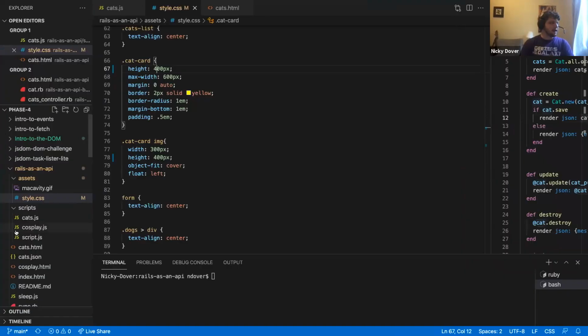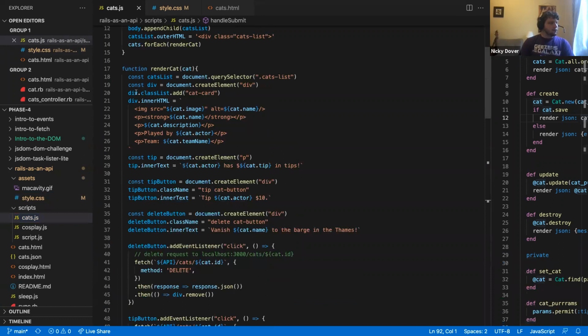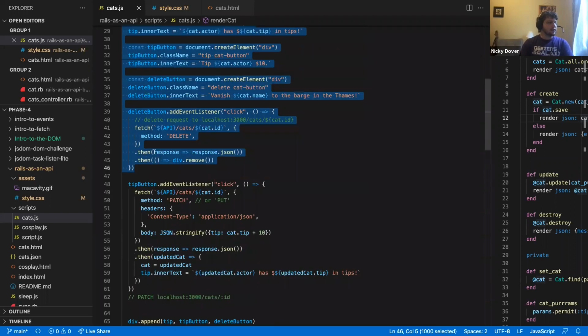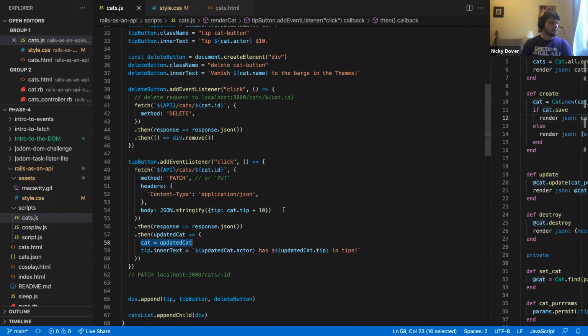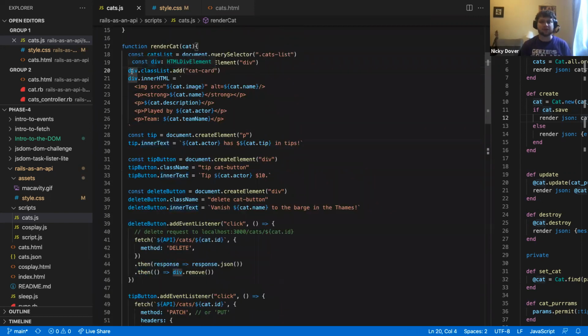And the way we did that was in cats.js, we created this closure that had access to basically everything that we needed. Like our tip button, we had access to the cat from beforehand, and we just kept track of cat.tip, right? We updated cat every time we fetched something, or we did an update. We also had this remove that was just div.remove because we had built the div inside the same function, right? We all kind of see how that works.